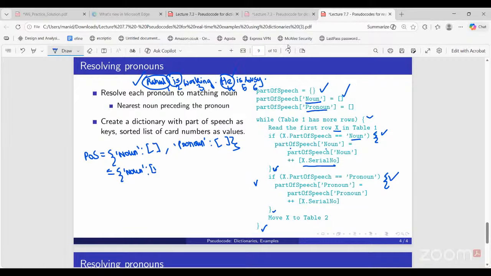Next card is he. Is he a noun? No, it is a pronoun. Now, your pronoun list will be updated with sequence number 4. I'm not checking for the rest, but yeah, it will update like this. Okay, so now I have created this part of speech dictionary where, let's say the next noun comes at some sequence number 7, then the next pronoun comes at, let's say, sequence number 10. Like this, it will be stored in sorted order because we are going through the cards one by one, right? In sorted order. So the stored lists of card numbers are also in sorted order.